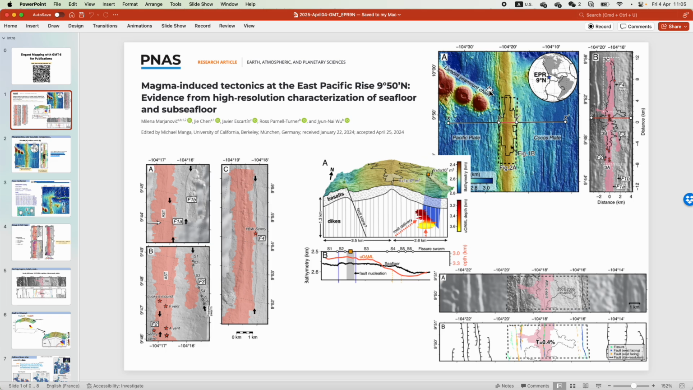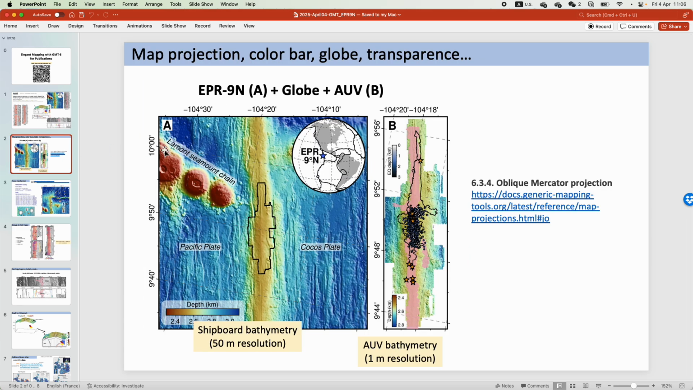Here we did a lot of mapping for the seafloor and the sub-seafloor, so you can see the title. Because most of the people in our group are working on the EPR, it's a good example and good practice. I will do the ship bathymetry, AUV bathymetry on different scales, and the geology. Let's start from Figure 1, the original map for the EPR bathymetry.